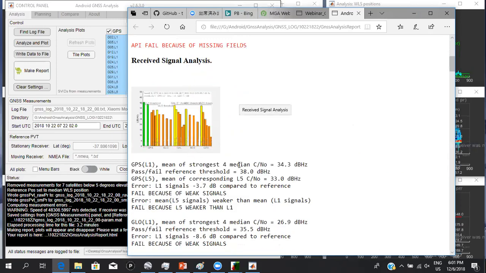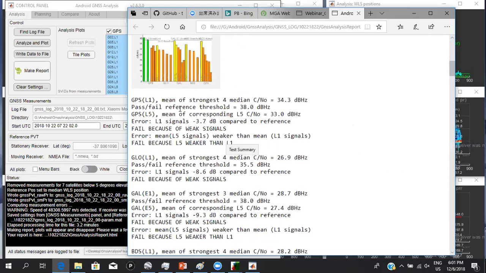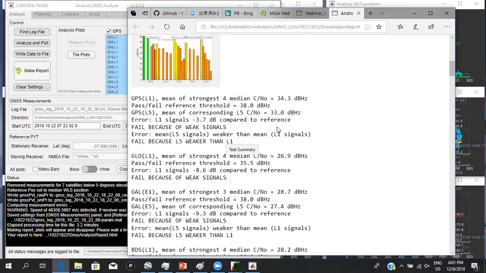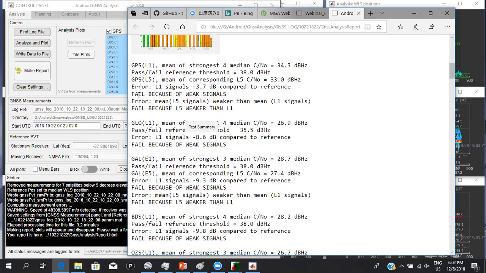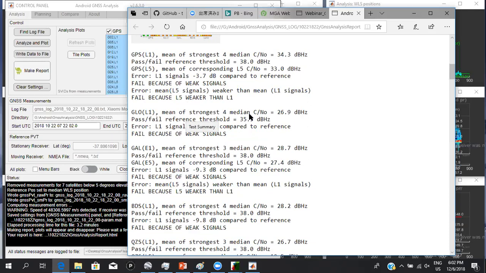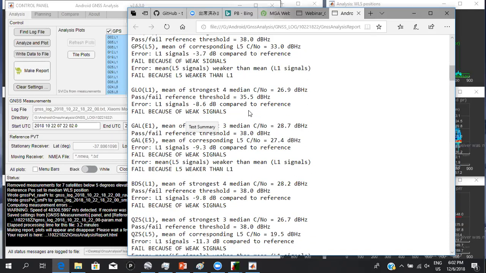Receive signal strength. And it explains a little bit about what these figures are about. For example, the median value of the strongest signal is 34.3. Pass fail reference is 38. So I don't know what they mean by this, I need to check the user manual. So L1 signal compared to reference GPS. Okay, I need to check all the meaning of these in detail.